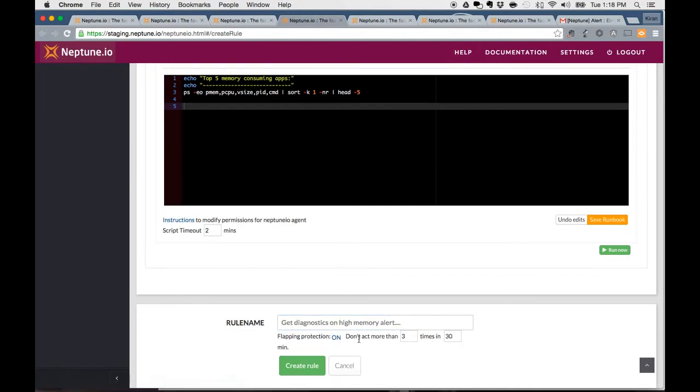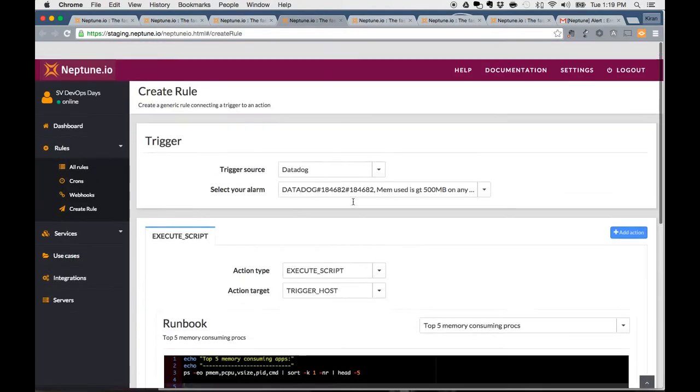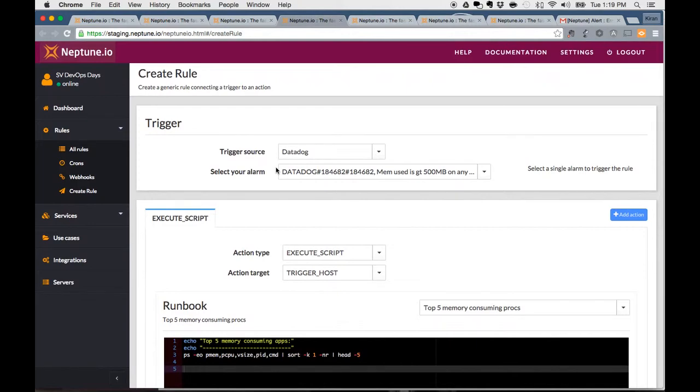And then we also have something called flapping protection, which ensures that you don't do too much automation. So if it is happening too many times in a very short time window, we're going to escalate it automatically for you. So if it is a high memory alert, we automatically figure out the thread dump and then figure out what are the top processes that are taking up too much memory and then restart the process.